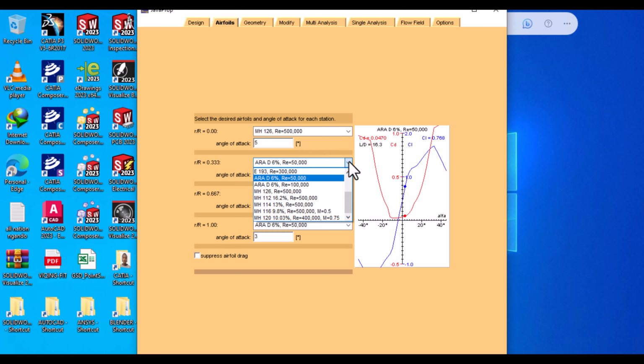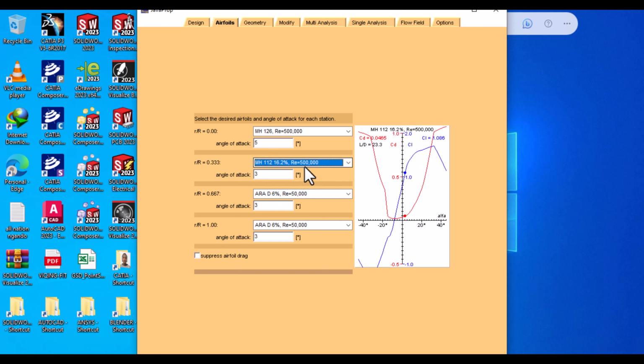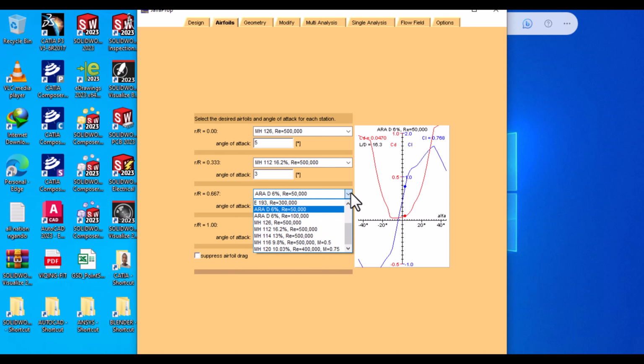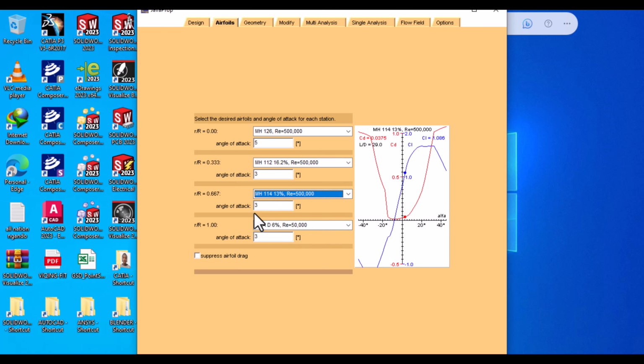Then for a third, remember, this is the root section, this is a third, this is 3/4, and this is the tip region. So for the third region, we're going to select MH112 at 16.2% thickness. The Reynolds number is 500,000 once again, and then leave this angle of attack at 3. This airfoil is designed to follow the root section, and it can cover the typically needed range of lift coefficient for the inboard region. Then for the 3/4, we're going to select MH114 at 13%. And again, the angle of attack is 3.